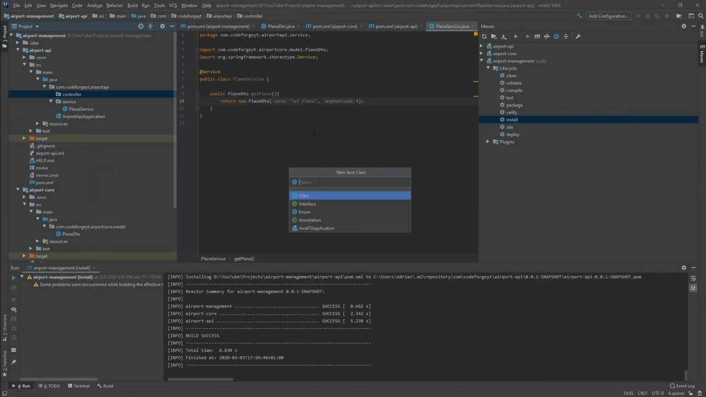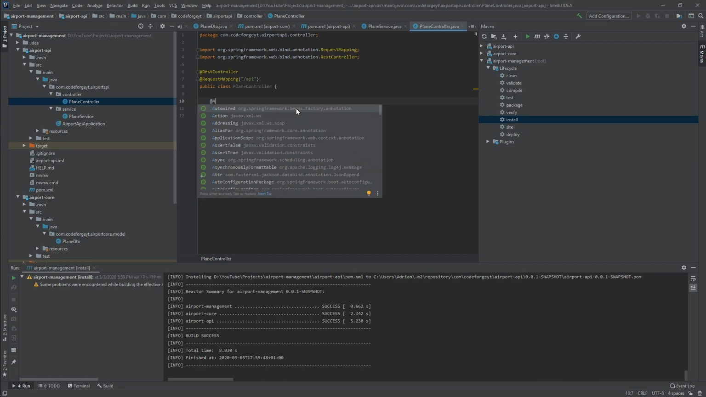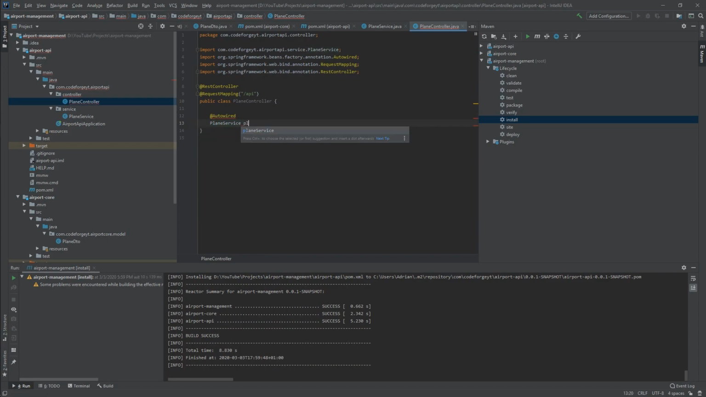So we want to create one first. So the class will be called PlaneController. We want to give it the annotation of RestController. And also we want to define a request mapping. And we want to set it to api. Inside we want to inject the PlaneService using the Autowired annotation, which is not recommended. We should use constructor injection, but for this tutorial it's good enough.